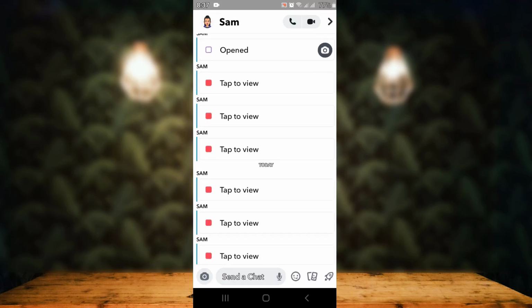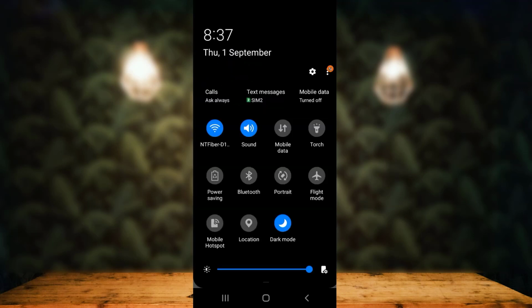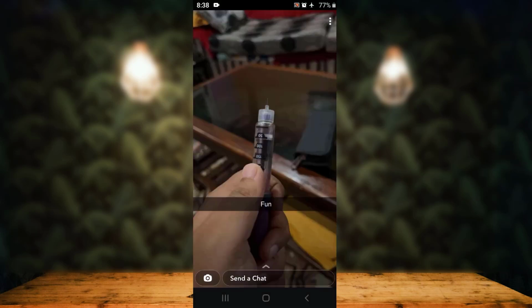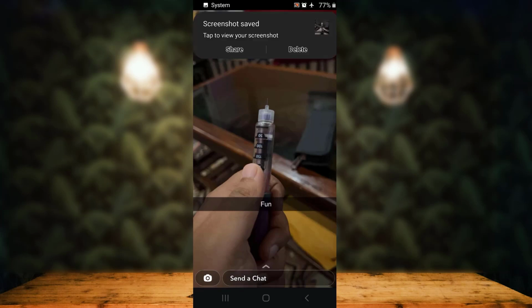Over here, you can see that these are all the snaps that I've not opened yet. In order to take the screenshot, simply turn on your flight mode or airplane mode, or you can even turn off your Wi-Fi or your internet connection. Now, once you turn on your flight mode or turn off your Wi-Fi, simply tap on the snap and then take the screenshot. This notifies that the screenshot has been taken.